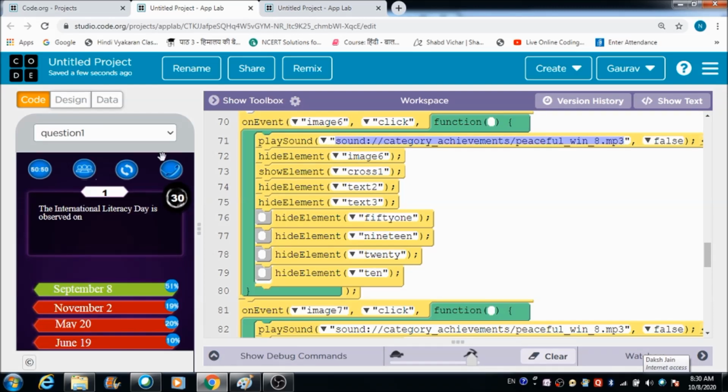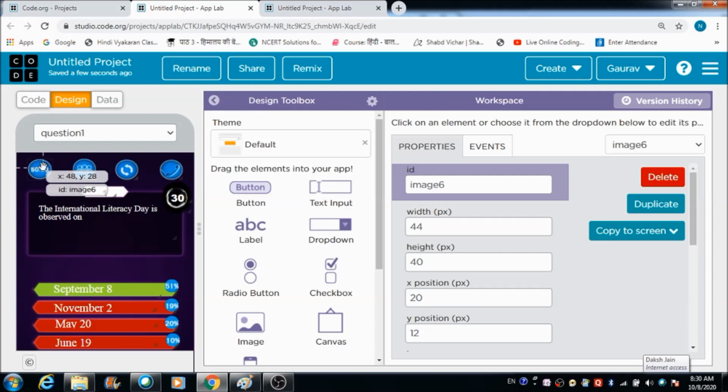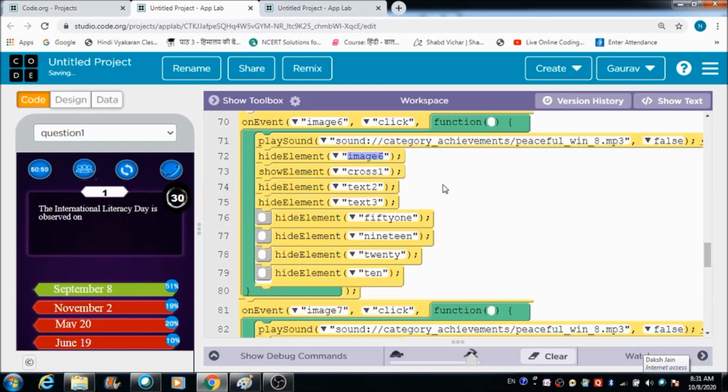Hide element image 6. This will go hidden. Automatically, the image that is behind this 50-50 image, this one, is going to become visible to the user. That is the reason I have made the image below hidden like this. Fine. Besides, what else is going to happen?